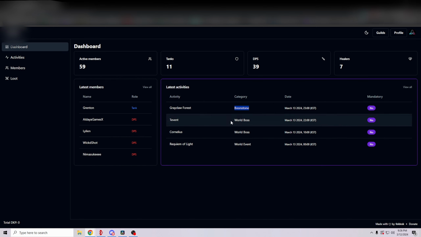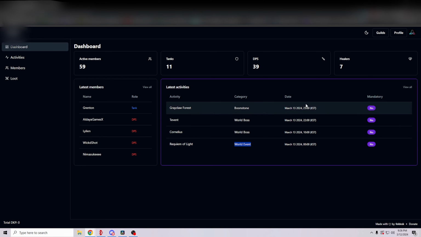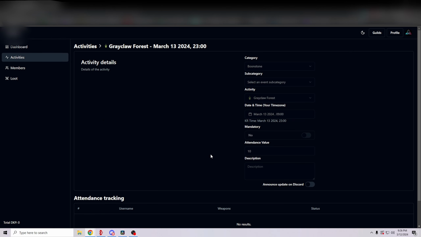Is it a boonstone? Is it a world boss? Is it a world event? It tells you even the time when this is going to happen. Okay, and we're going to look at all this in more depth later, but I wanted to just show you an overview. But if you actually click on the event and you're an officer and you have admin rights, you see how it's blocked out for me.